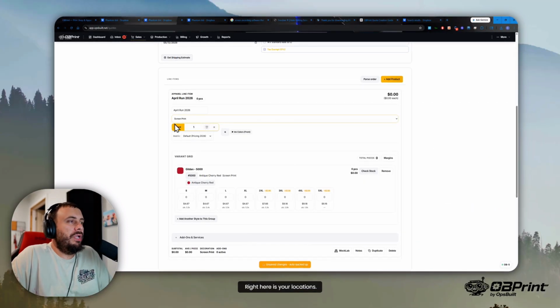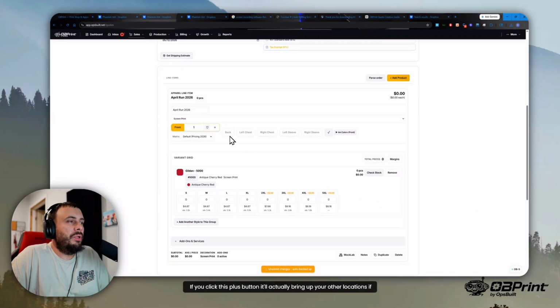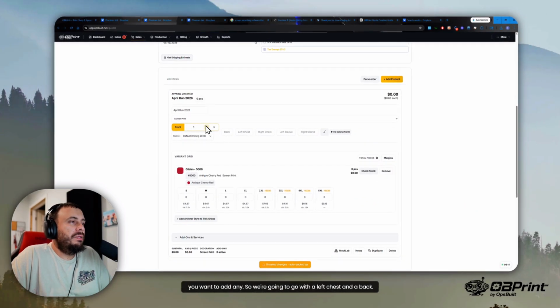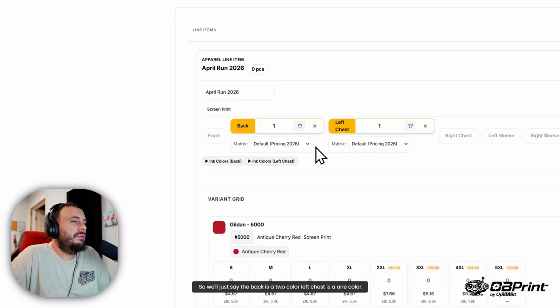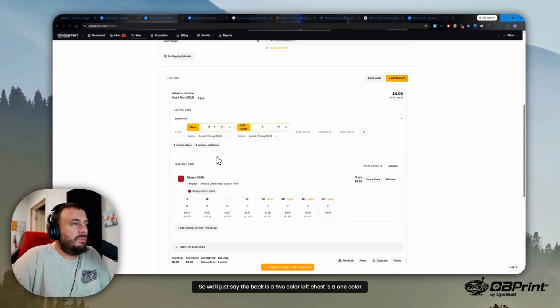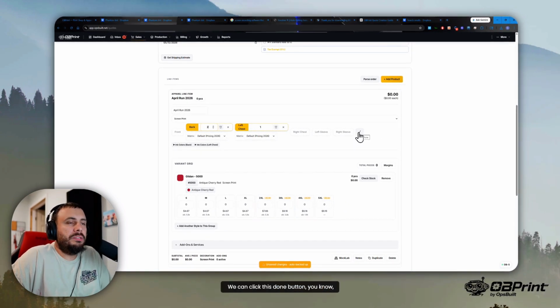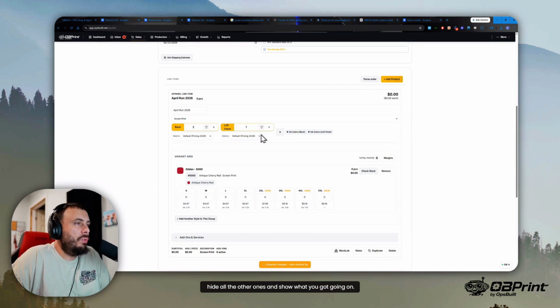Right here is your locations. If you click this plus button, it'll bring up your other locations if you want to add any. We're going to go with a left chest and a back. We'll say the back is a 2-color and the left chest is a 1-color. We can click this Done button, and it'll hide all the other ones and show what you've got going on.